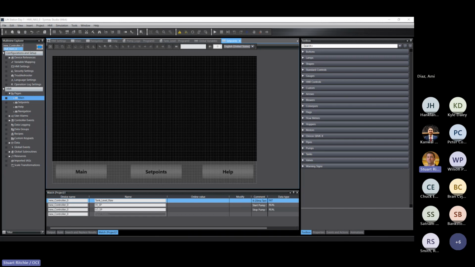And we're also going to drop a trend graph so that the operator can get an idea of what the levels have been like recently. He only really has an instantaneous view when he's looking at the front screen. So we'll go into our set point screen.